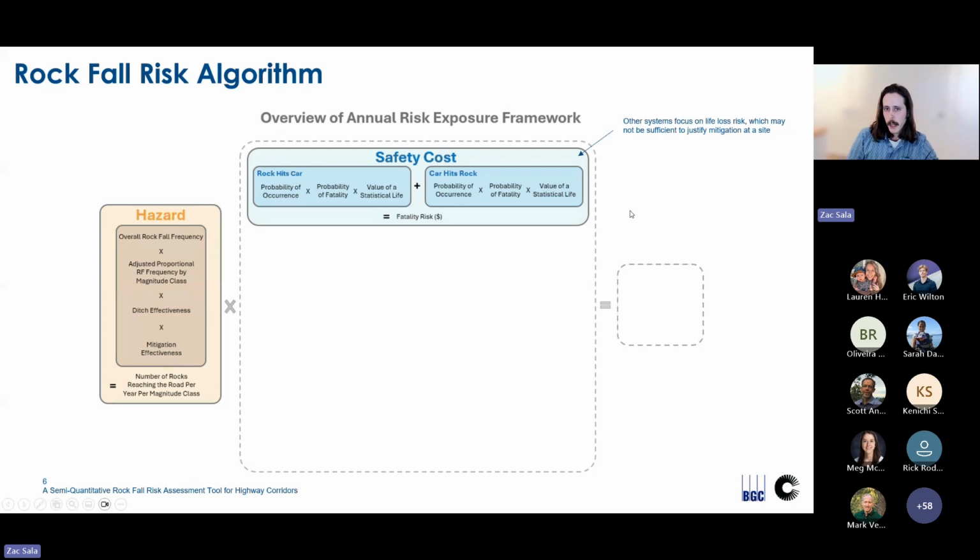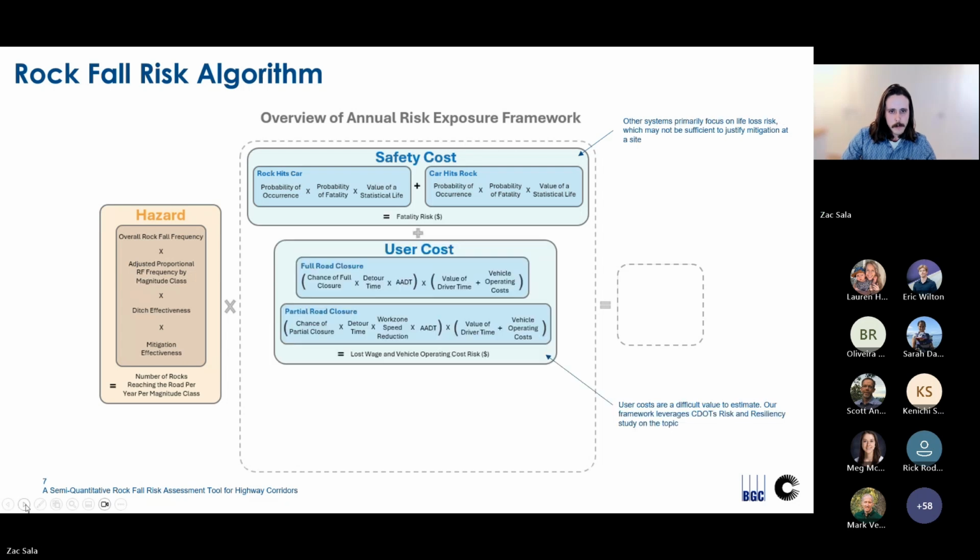So the first one is safety. Like I said, that's traditionally where these systems have been focused, trying to prevent rocks from impacting the traveling public. There are two scenarios we consider. So there's the rock hits car directly scenario. So we're trying to determine what's the probability that when a rock falls and reaches the roadway, there is a vehicle there that might be impacted directly? And then also the scenario where a rock falls on the road, a car comes around the corner, they don't have time to stop, and they crash into the rock. So those are the two scenarios we're considering for safety. And we cross that with the cost of a statistical life to get our fatality risk annually in dollars.